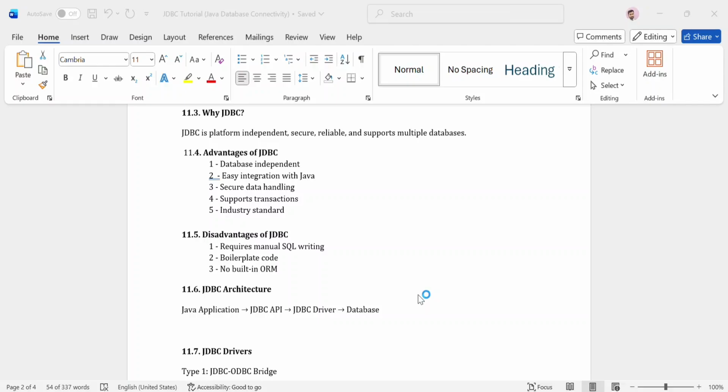So what is that? Whenever you are interacting with the database, you have to write the query, right? But what happens in case of ORM? With ORM, your Java object will interact with the database.